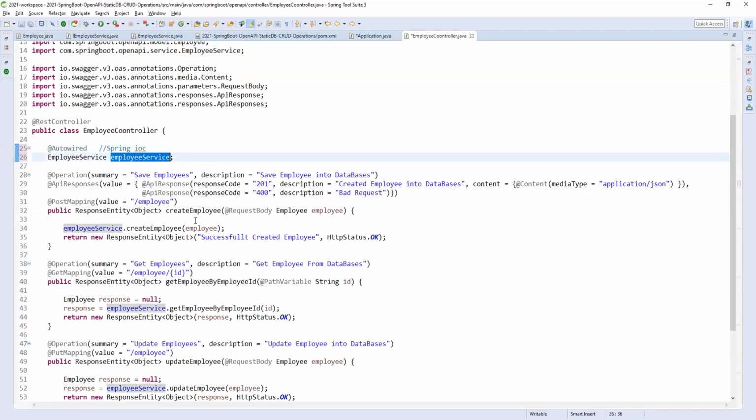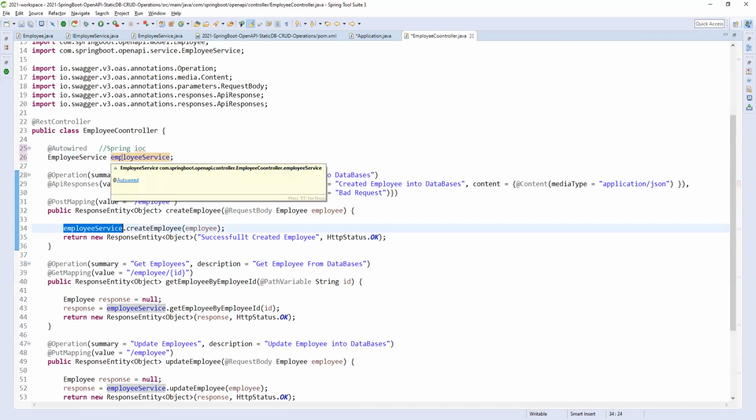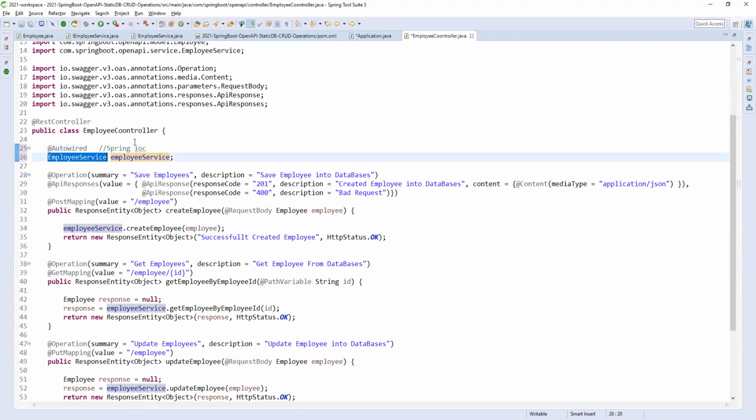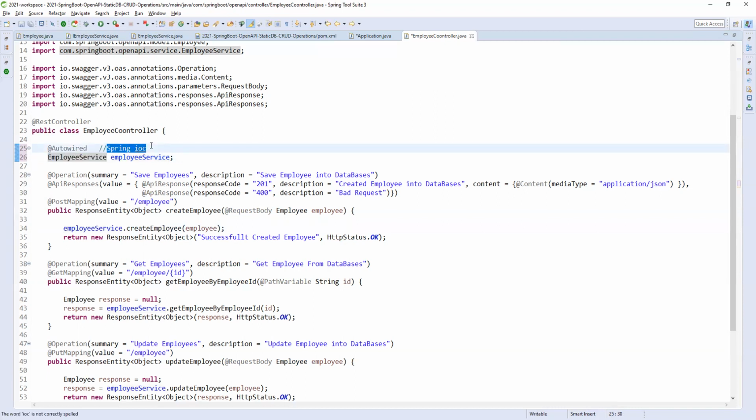Whenever I call this API, whenever the request comes here, the Spring container will create the object for the employee service dynamically instead of creating it earlier. Got it? That is the reason we call it Spring inversion of control. The control of creating the employee service is taken care of by the Spring framework. This concept we can call Spring IOC, and we can achieve it through dependency injection. Got it? What I'm saying?